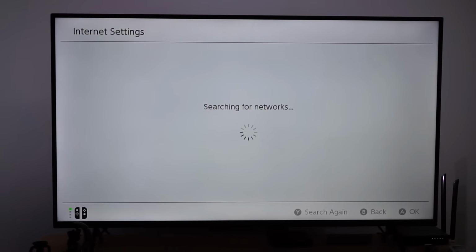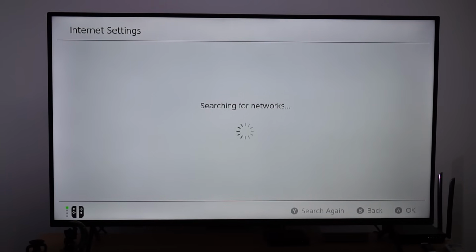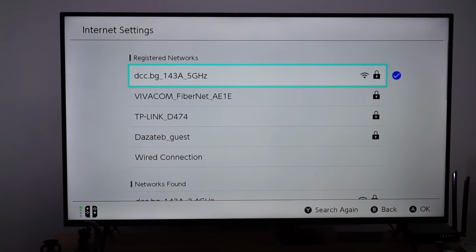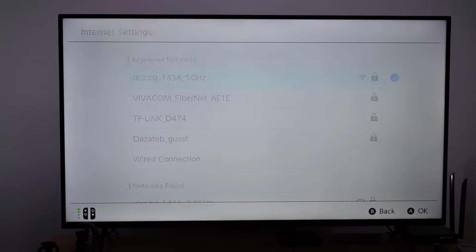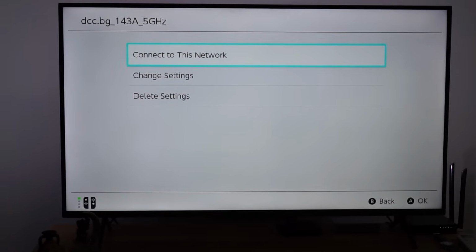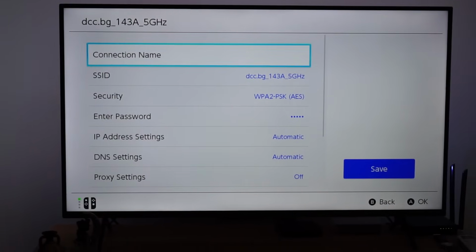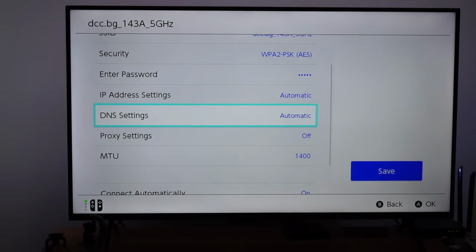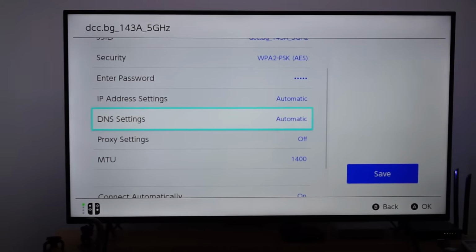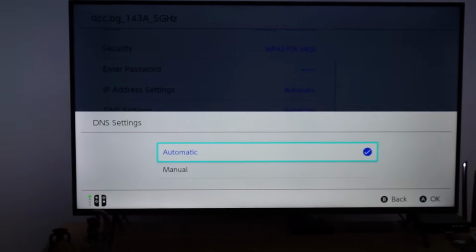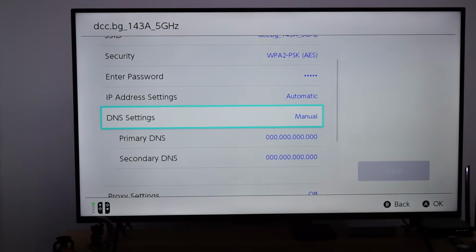Okay, so from the internet settings you will be able to find your Wi-Fi connection. So it's going to be mine, so I'm just going to click on it. And then we want to select change settings, just like that. Alright, once we have clicked on change settings, we need to go to the DNS settings option, click on where it says automatic, and then change it to manual, like this.